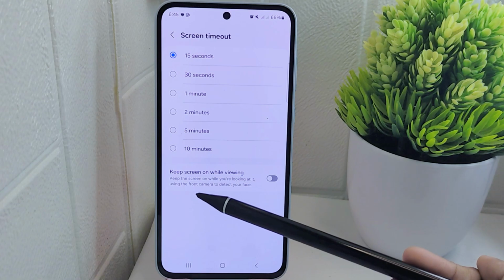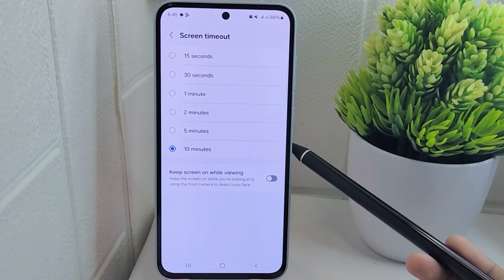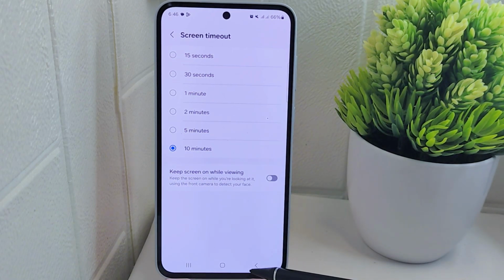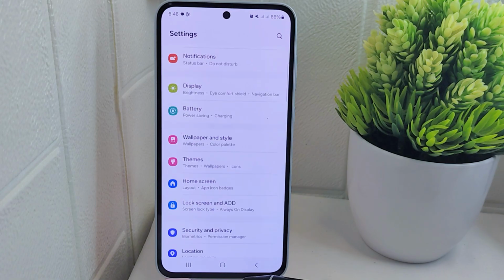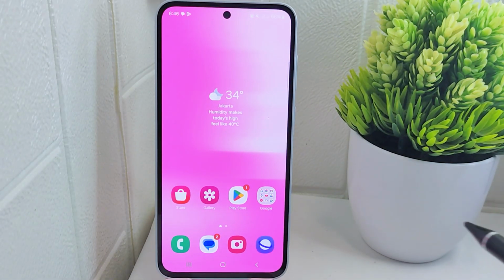Okay, this customization allows you to manage the screen timeout settings according to your preferences, optimizing battery life and user experience on your device. Well, that's the tutorial on how to set screen timeout on Samsung C55 5G device.